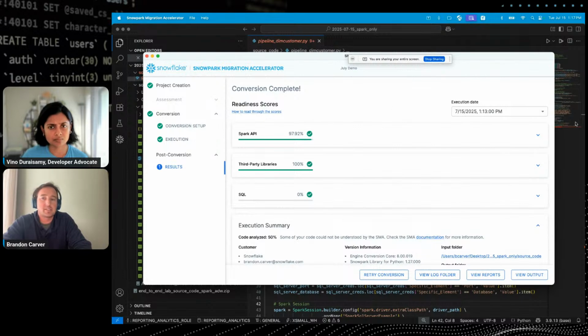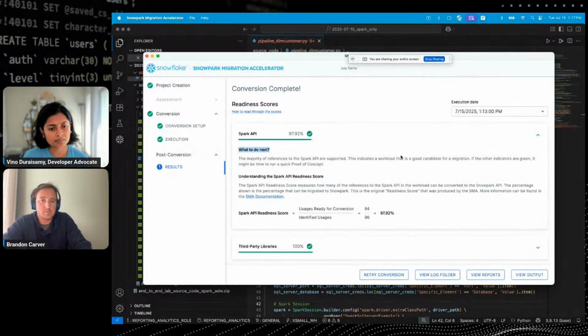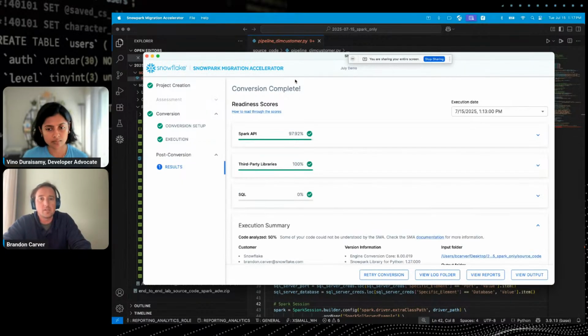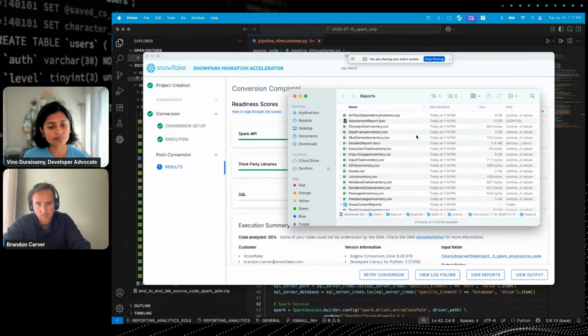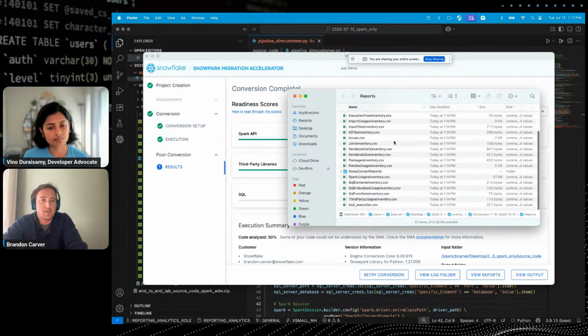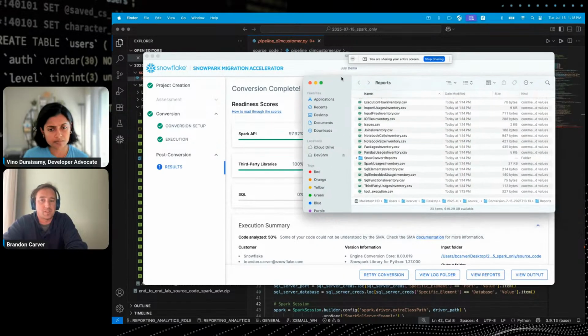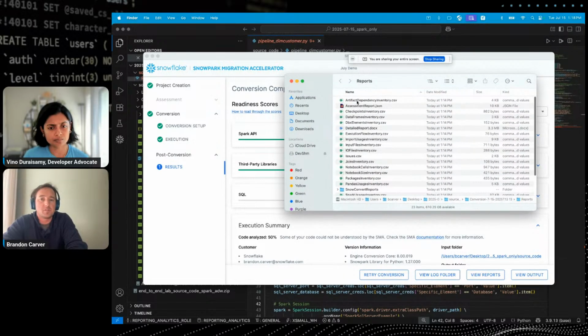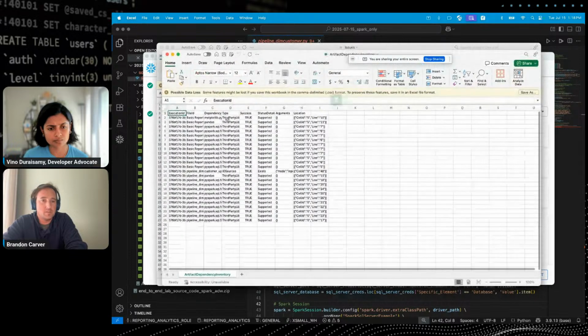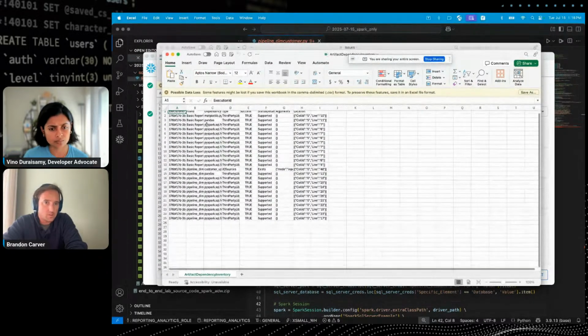And if you see a red X here, then in the what to do next, it'll tell you, hey, why don't you take a closer look at report X or report Y, so you can better understand why you may not have a good score for a particular section. In this example, we don't have a lot to be concerned about. But for example, if I had a lot of third-party libraries that were not supported, I may want to check my dependency inventory, which looks like this.